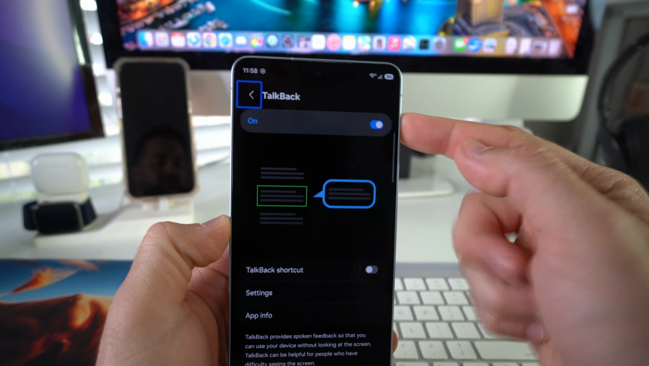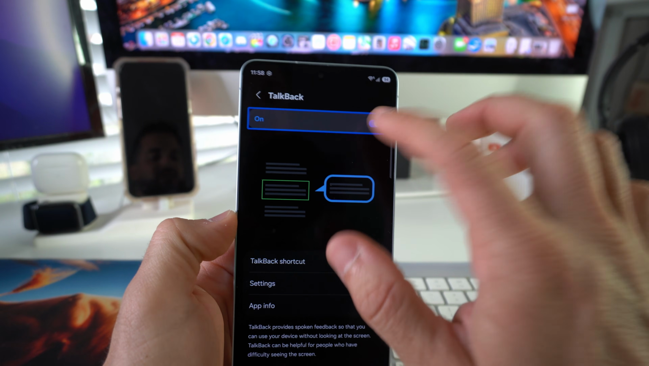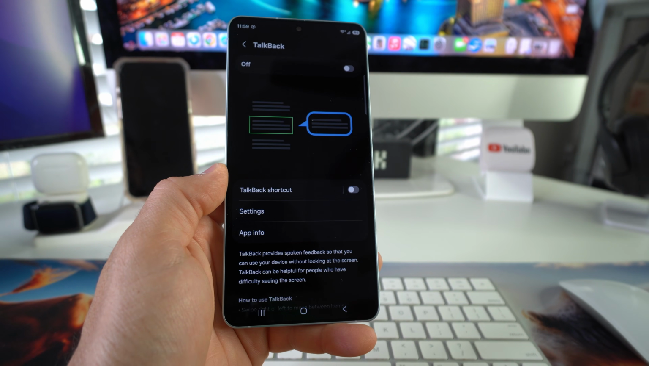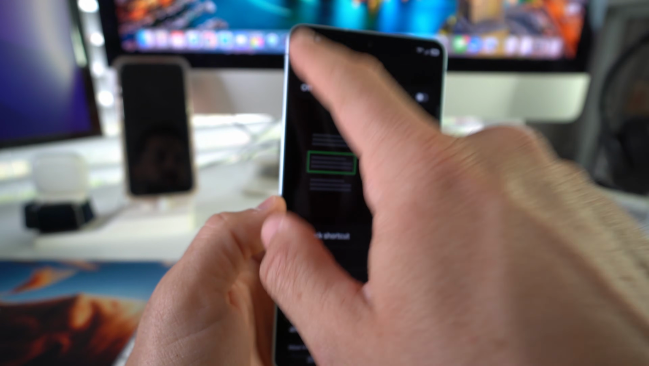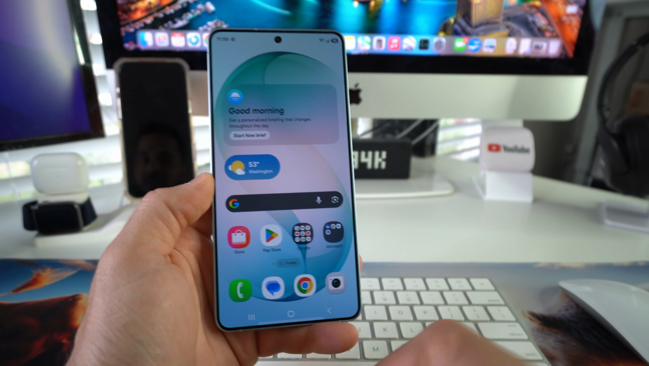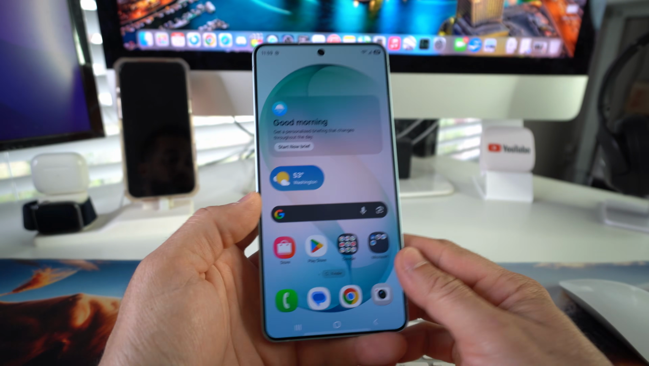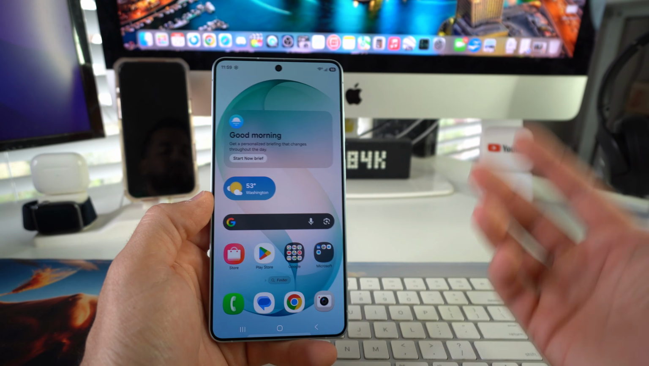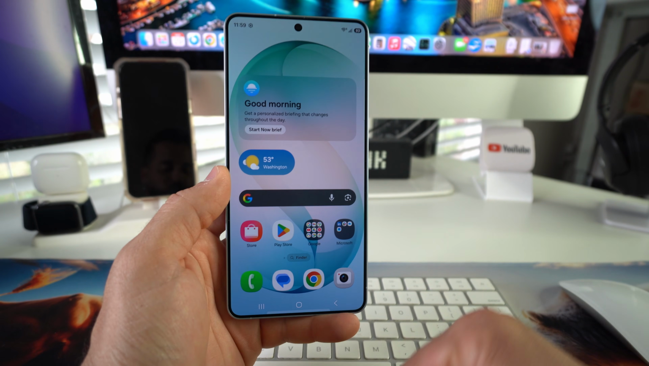And as you can see, it's on. So we just got to toggle it off. Select, double tap. Confirm. Select, turn off, double tap. And there you go. TalkBack is now off. If you had it on, this should help you to get it off and use your phone normally again. So there you have it. That is how you disable or enable TalkBack on your Samsung Galaxy S26.